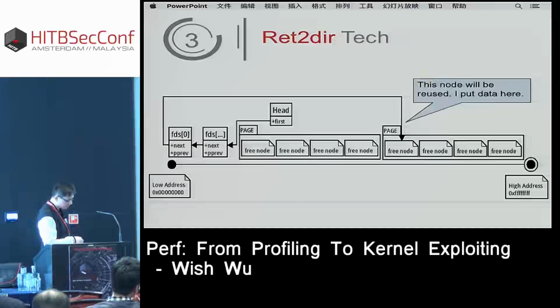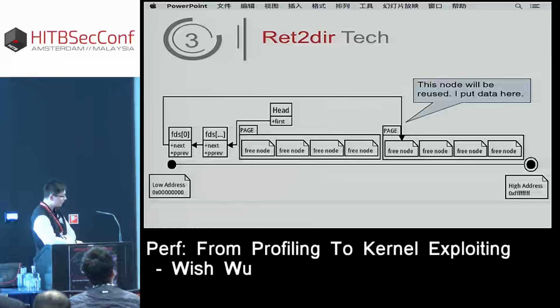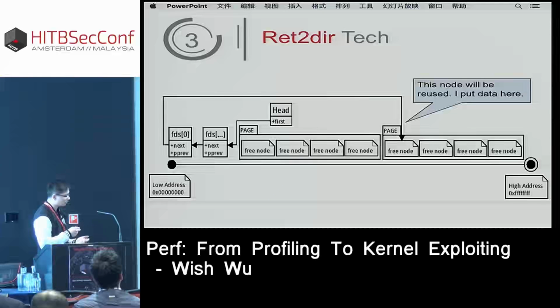The last step: I command the kernel to traverse the list and use a function pointer that I controlled. This object has a function pointer. The kernel uses the function pointer, and after the kernel uses the function pointer, I can control its PC register.